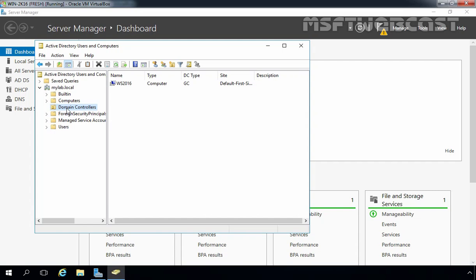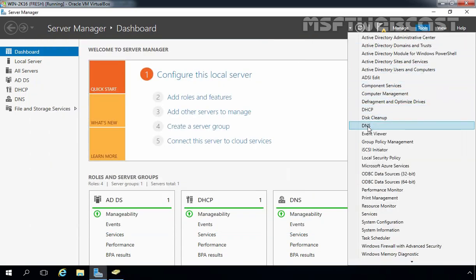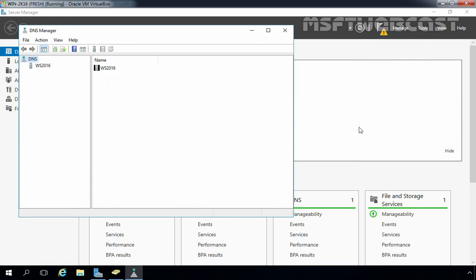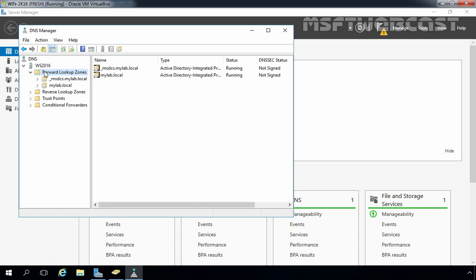Before we start the DHCP configuration, let's complete the DNS configuration by creating a reverse lookup zone on our current DNS server. So let's minimize this console and click on Tools again and select DNS. In the DNS MMC, expand your server name and expand Forward Lookup Zones. Here we can see two automatically created Active Directory integrated primary DNS zones: _msdcs.mylab.local and mylab.local.